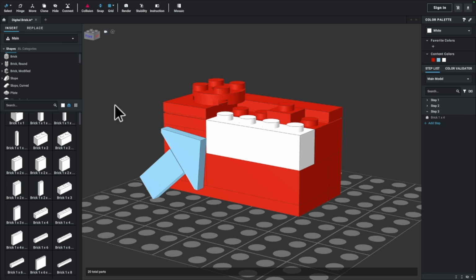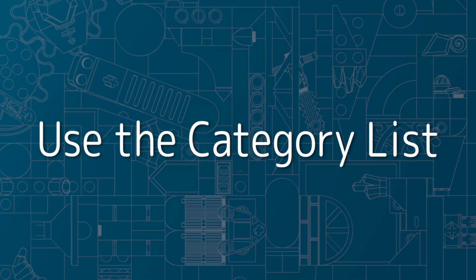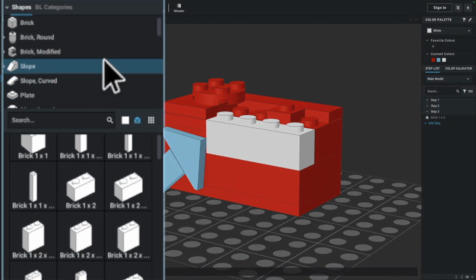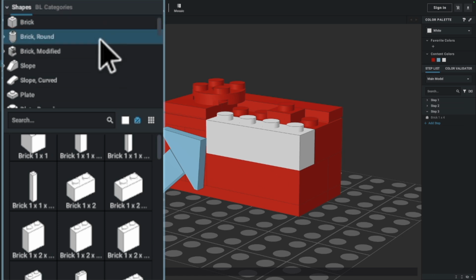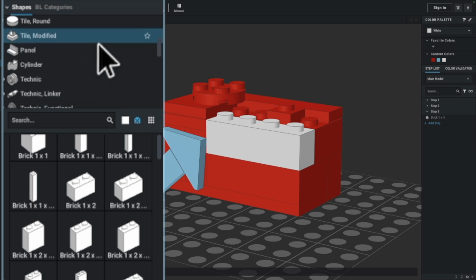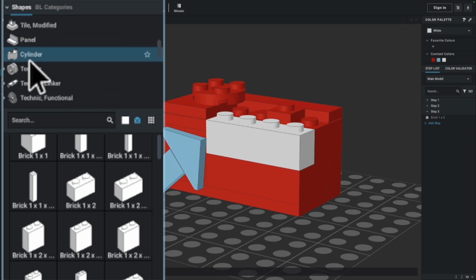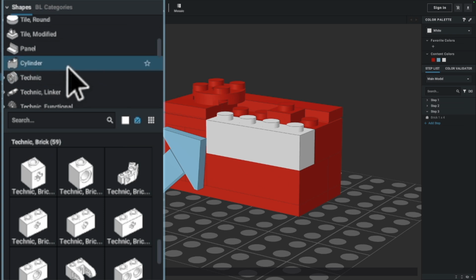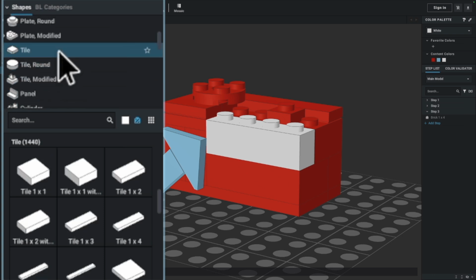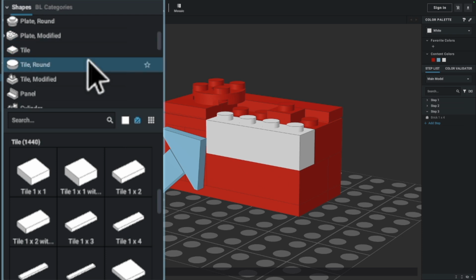There are a lot of other ways to find parts as you're looking for them, and perhaps the most useful is to use the category list above the parts. These serve as a quick jump in the list to certain parts of pieces. So for example, if I know that I want something Technic, I can scroll and click on that. It'll jump me to the Technic pieces. Or maybe if I want a tile, I can jump to the tiles.